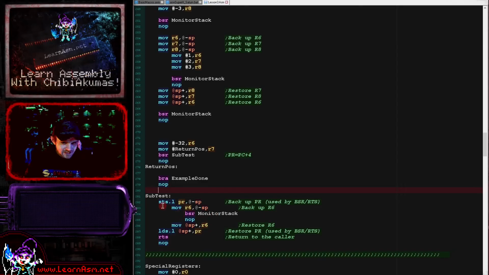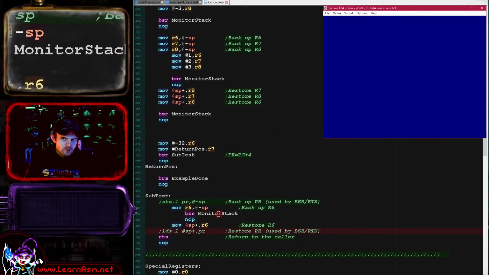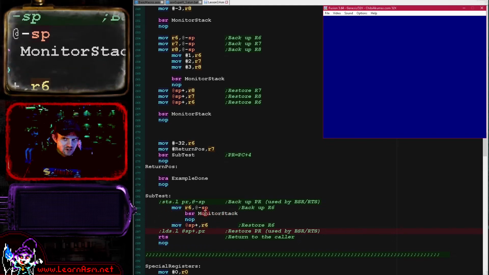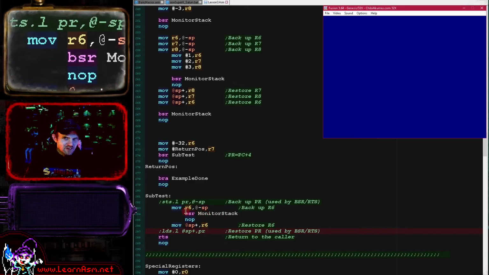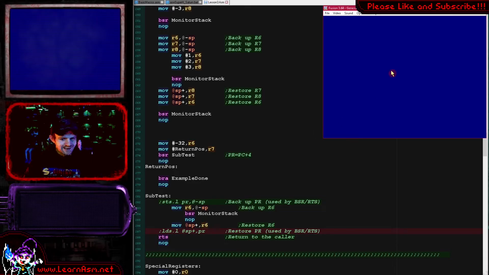Now, if I change this code and I remove these lines here and I run again, well, now we've got nothing on the screen, and what's simply happened is that this subroutine has corrupted the return address, and the return is never occurring. The return is probably actually creating an infinite loop, because the return address will be the return of this monitor stack here. It's probably repeatedly popping infinite values off the stack and never actually getting back to the calling code.